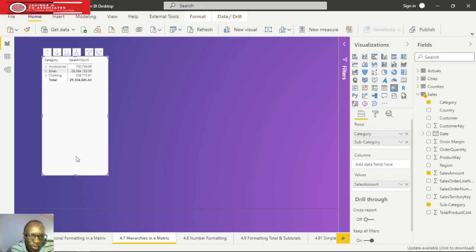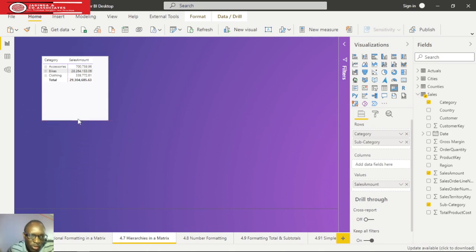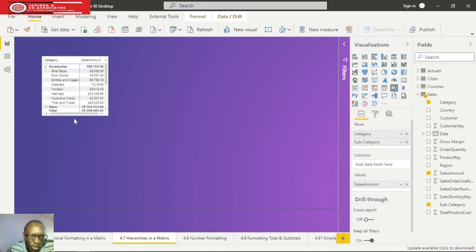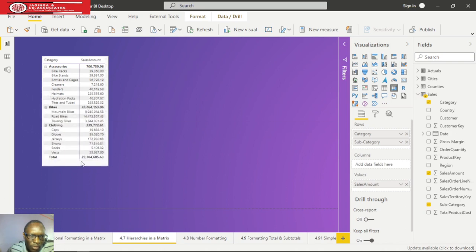Again, when you check on the matrix table, you can see I have 4 buttons up here. When I want to drill down, or go to the next level of the hierarchy for my data, I will click on this button here. This will give me the subcategories of the categories.